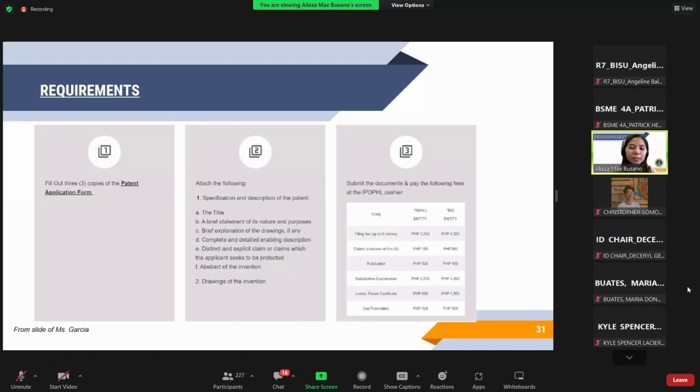Then the requirements: fill out 3 copies of the patent application form, if you file manually. But nowadays it is usually an online application, so you just accomplish 2 copies, one for you and one for the office. Then attach the following: the specification and description of the patent.